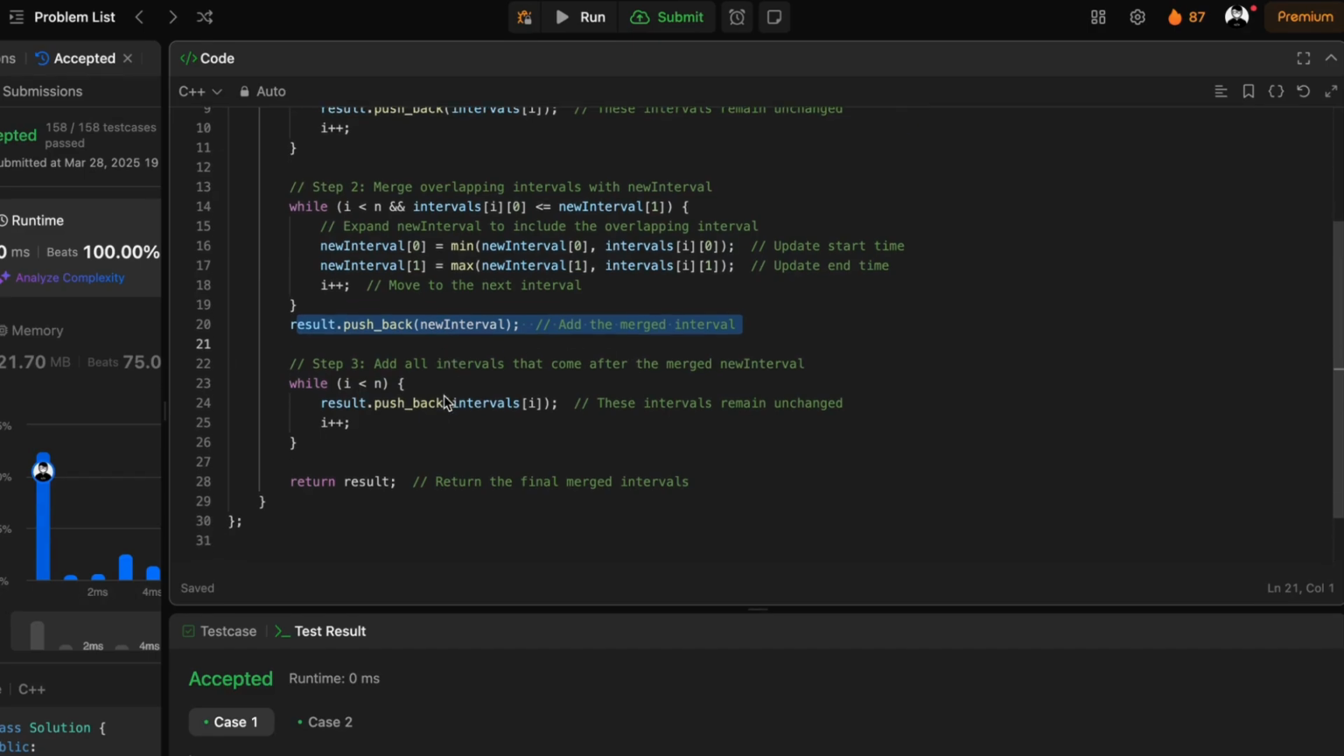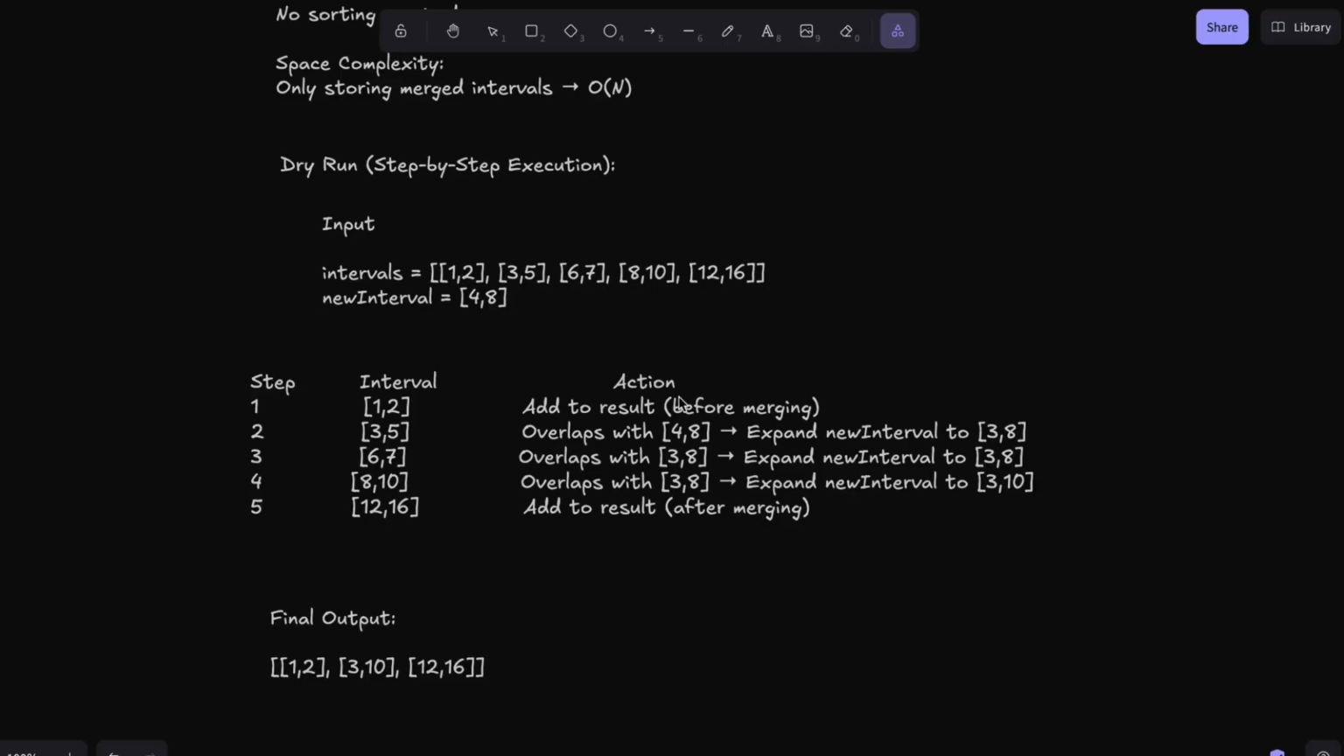In the last step, or we can say the main step, we have to add all the intervals that come after the merged new interval. Similarly, again we use a while loop. We push back the intervals into the result, as these intervals remain unchanged. Then we increment i to move to the next interval. At last we return the result vector. As we are storing our answer in this vector, we return it as the final merged intervals. So this was the solution, and I hope everyone understands it.